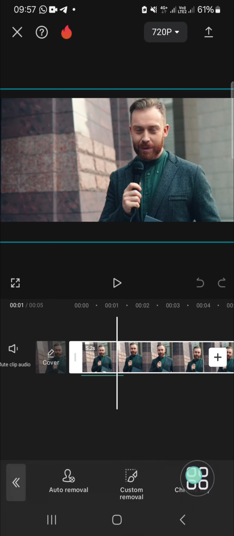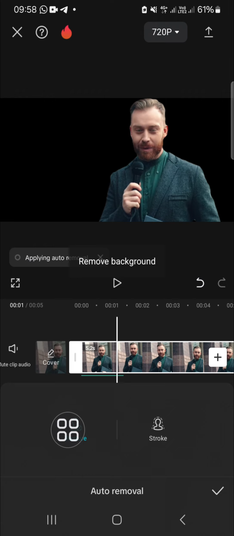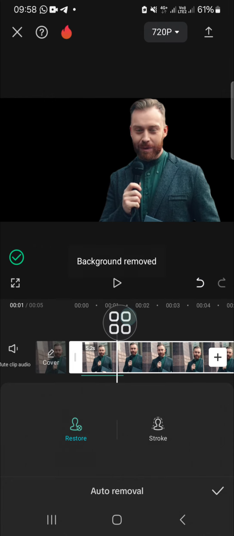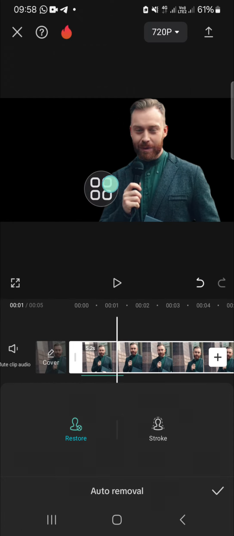You can use this chroma key feature if your background is a green screen background. It will be easier if you use this chroma key feature. But if your background is like this, you can choose auto removal or custom removal. I'm just going to select this one, auto removal, and the background will be removed automatically. Or if your background is not that clear, you can use the custom removal to remove your background.